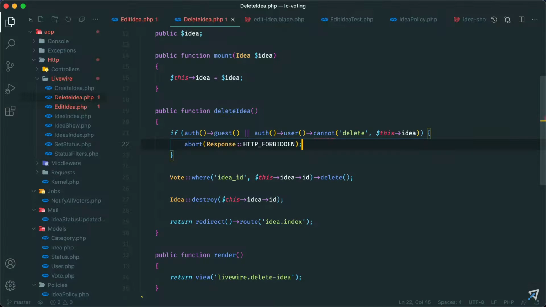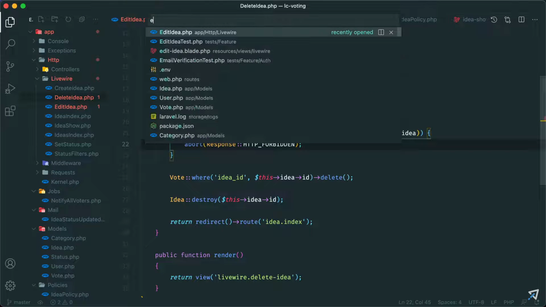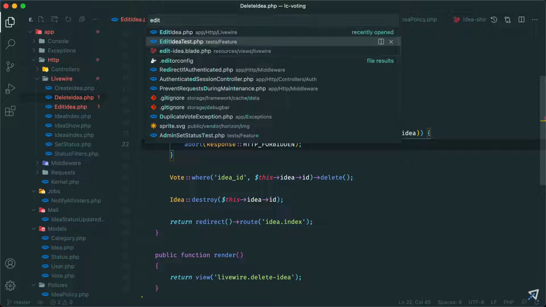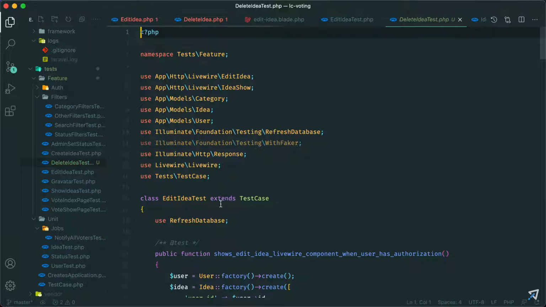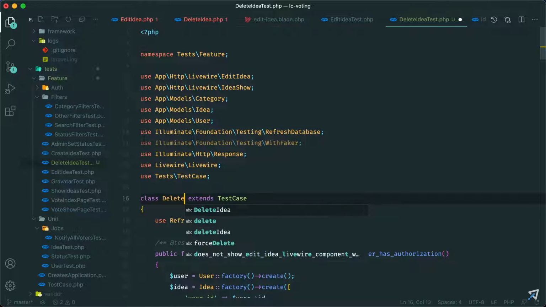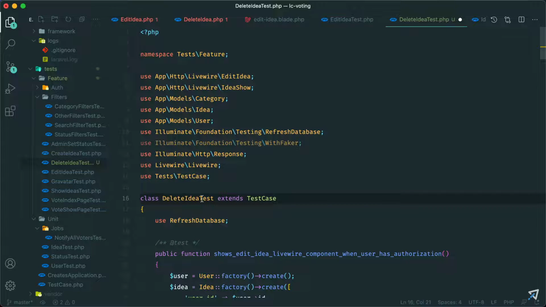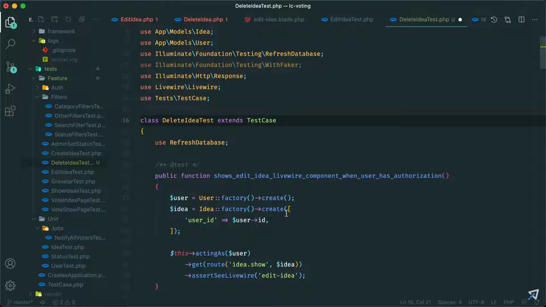Okay, let's go ahead and write some tests for our delete idea functionality. So I'm going to base it off our edit idea test, which sort of has the same functionality. So let's duplicate this file. Let's name it delete idea test. And let's change this delete idea test. And let's start with this test over here.